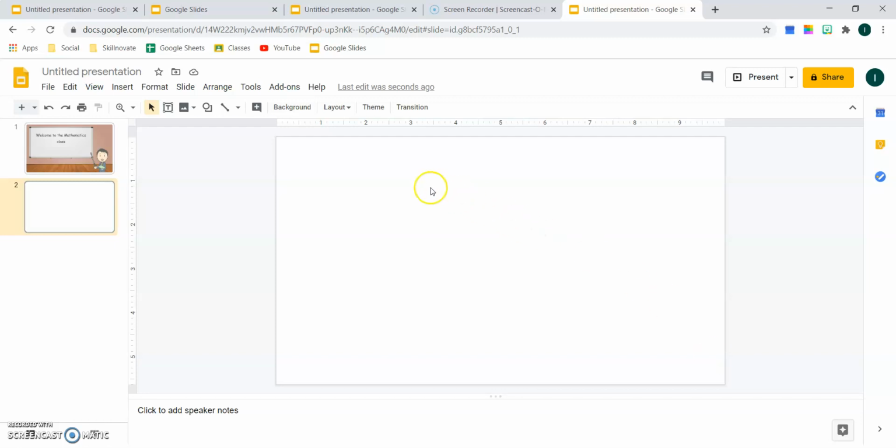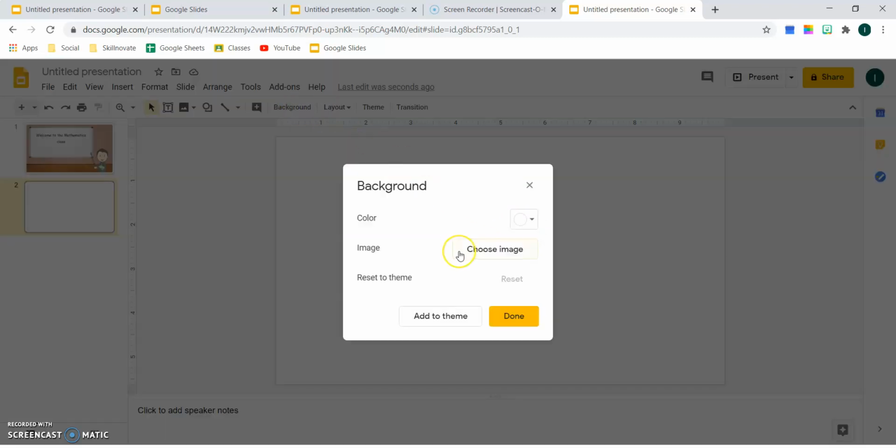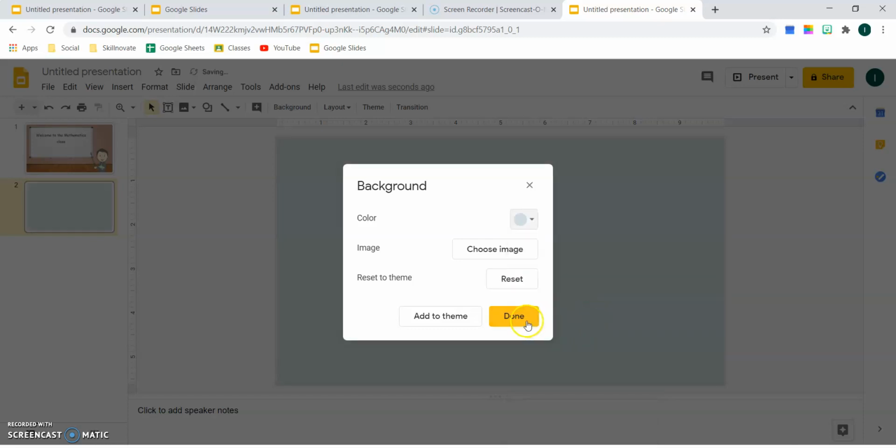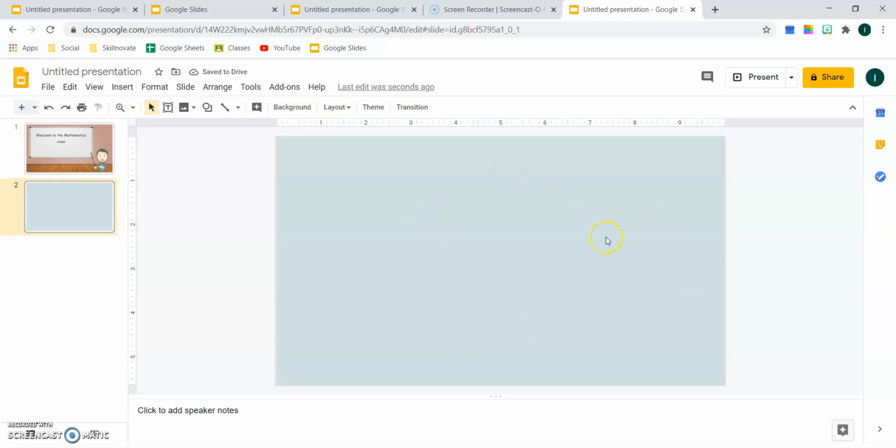Now what I will be doing, I'll be changing the background color. So let me change the background color. This time I'll be using a very subtle color. So let me use this, no, I'll be using this color. So yeah, this is done.